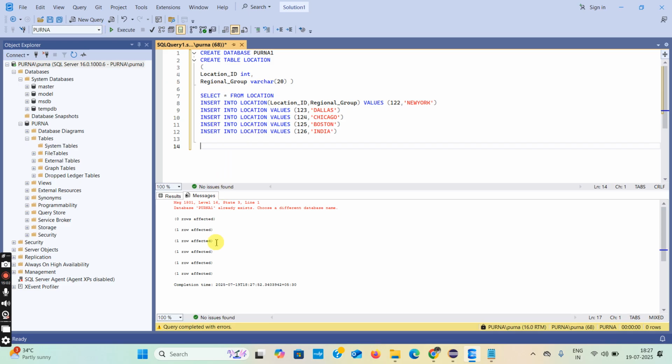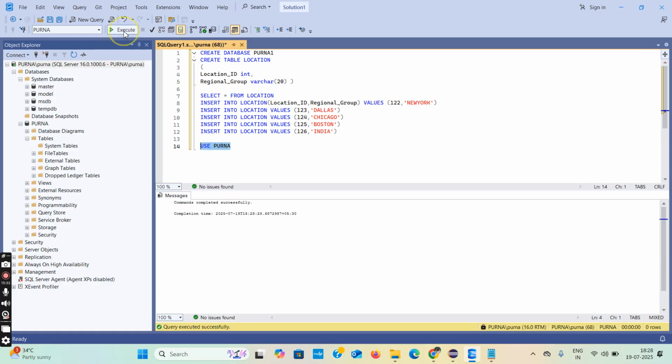Zero rows affected. Okay, Purna already exists. Choose a different database name. Okay, I can create another database. So create. If you use the Purna database, so use Purna. If you write like this and execute, okay, command run successfully.